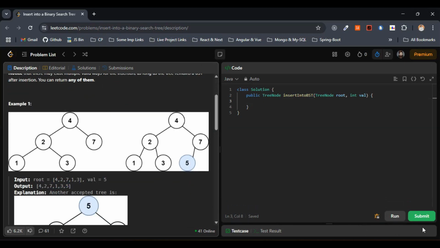Let's consider the first example for the approach. The root we have been given is 4 2 7 1 3. The value we have to insert is 5, right? So let's do one thing. Let's start at 4. We have 4 initially, so we will start at root 4.